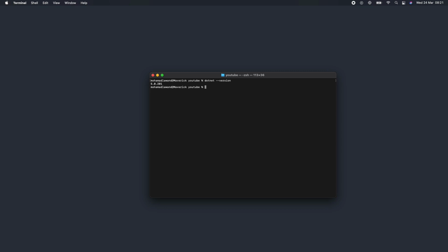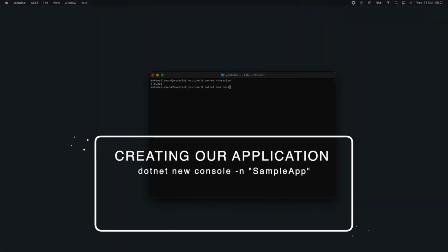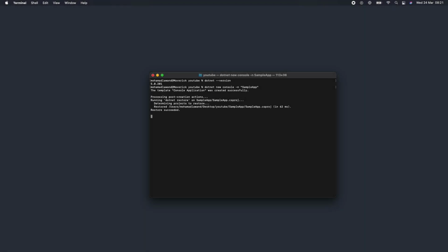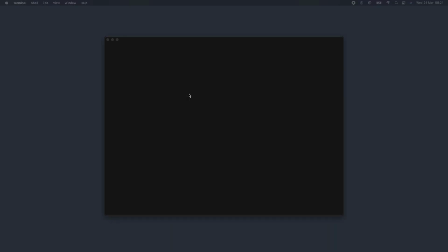Now we're gonna start by creating our application inside our terminal. To do that, we're gonna be utilizing the dotnet new keyword. So dotnet new console, and we're gonna give this application a name, SampleApp. This will take a few seconds. Perfect. Now it has been created successfully. Let us navigate to it and open it inside our code editor, which is gonna be Visual Studio Code.